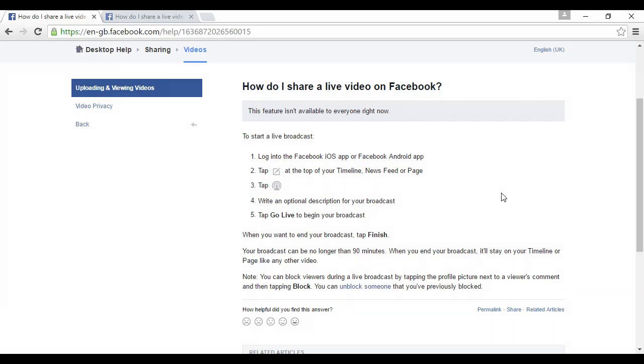And it does say that you can block viewers during a live broadcast by tapping on the profile picture next to a customer's comment and then tapping block. And then you can also unblock someone that you've previously blocked.